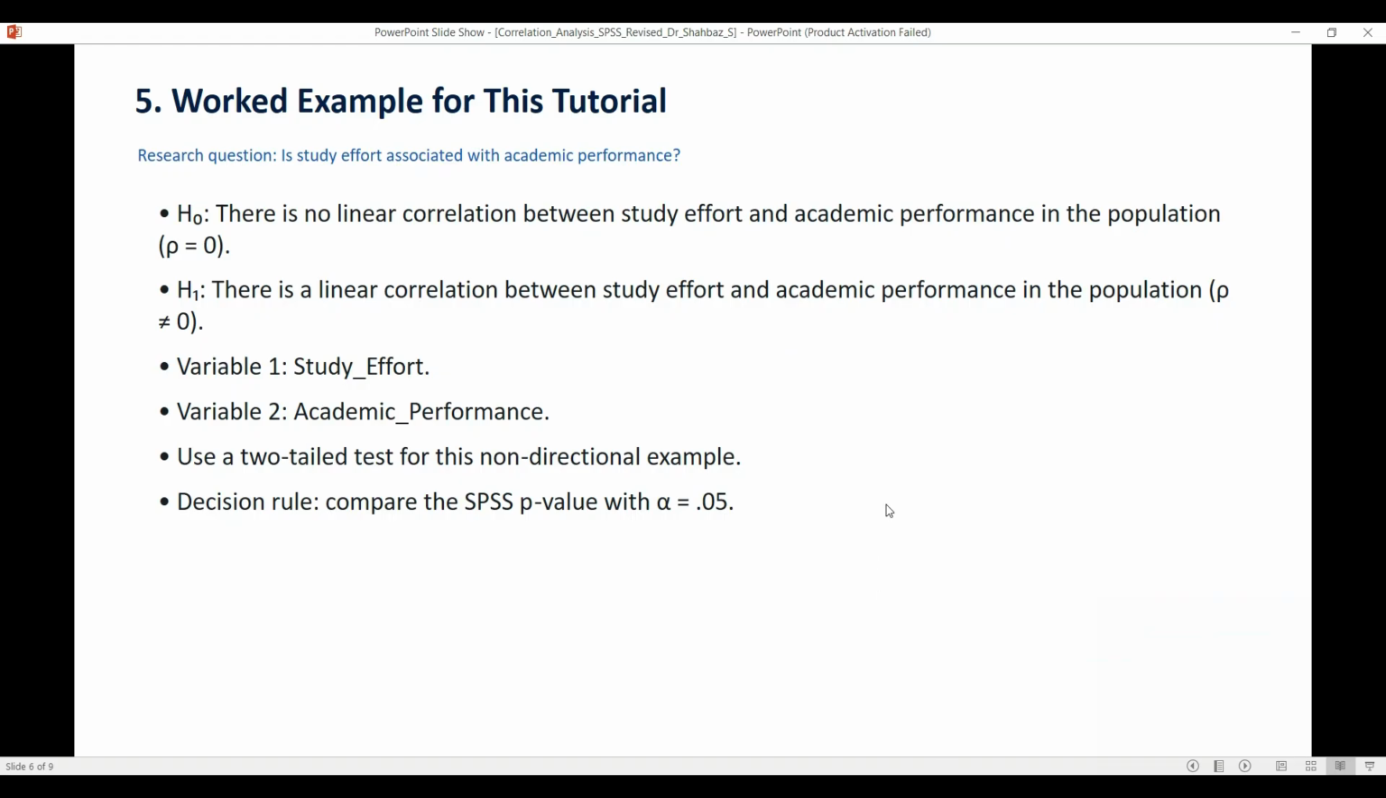Before testing the analysis, we are going to set two research hypotheses: one is the null hypothesis and the second is the alternative hypothesis. The null hypothesis states that there is no correlation between student efforts and academic performance. But the alternative hypothesis suggests that there is a linear relationship or correlation between study efforts and academic performance.